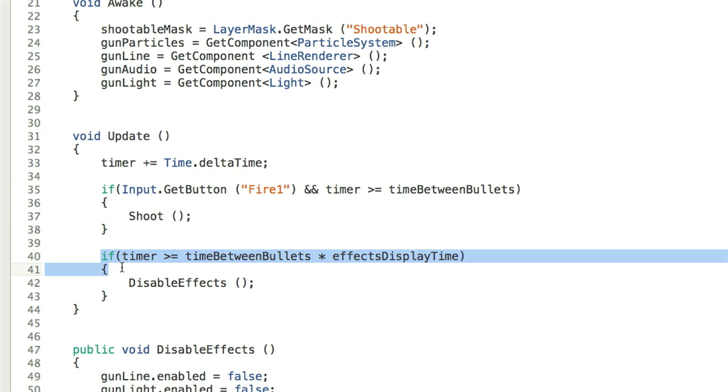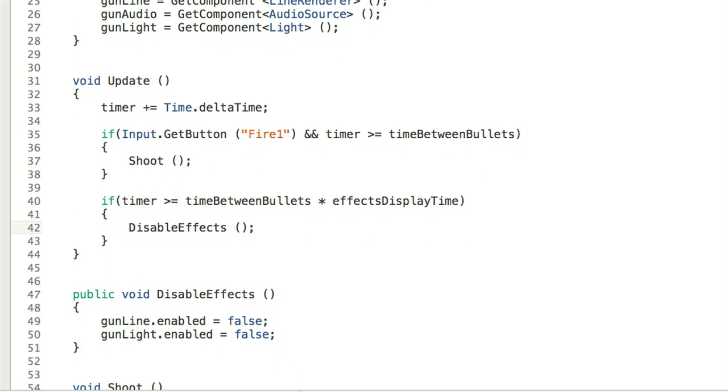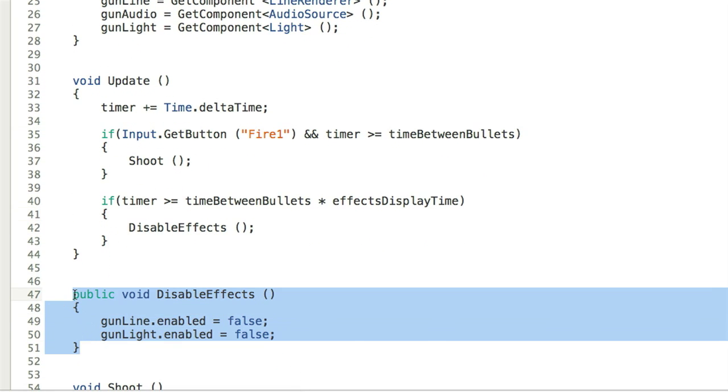Then we're going to say, hey, by the way, if the timer is greater than or equal to the time between bullets times the effects display time, right? What we're going to do is disable the effects. So what that means is if we fired and then enough time has progressed, we're going to turn the light and the line renderer and everything back off so we don't leave it on consistently, all right?